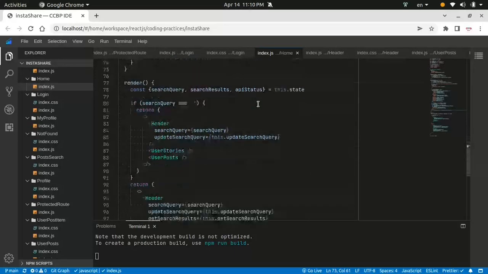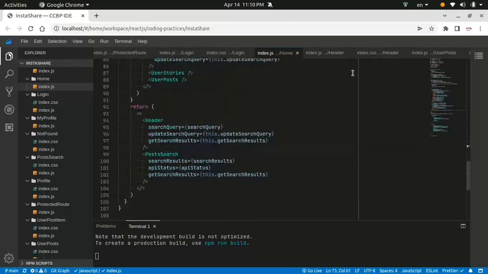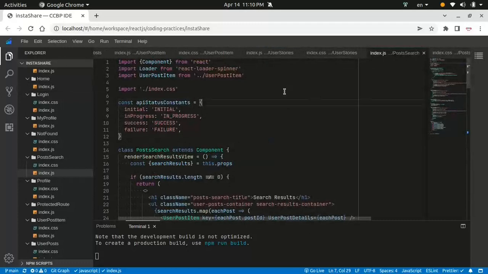So as I said, we'll just check the post search. We have the post search component here. We are importing the loader component. We have a loader for every page. From React, we make use of the React loader spinner component here, and we import the user post item.